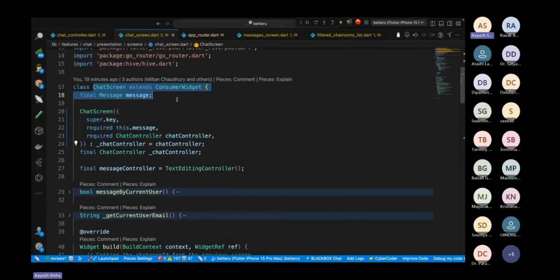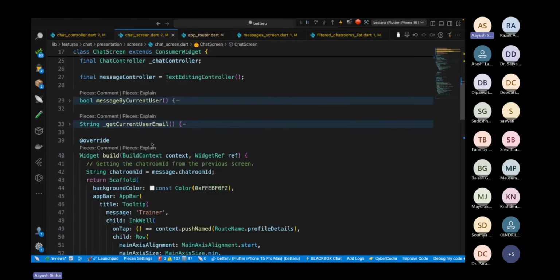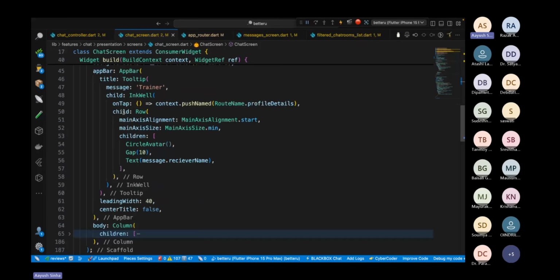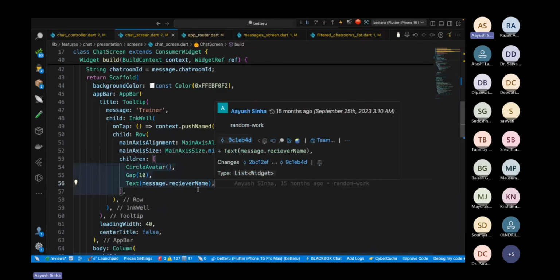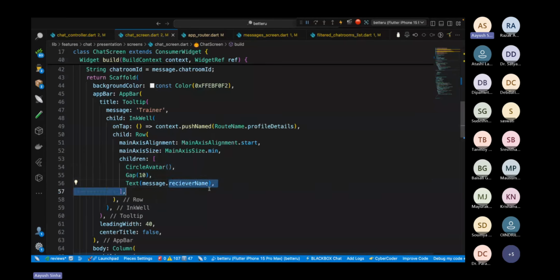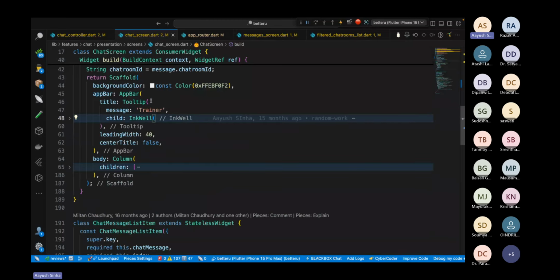Yes. So this is the chat screen we have. We are taking the message over here and the chat controller. After that, we are returning in the app bar. We are just showing the name of the user, the receiver name, whoever I am trying to send the message to. And on the click of that, I'm just sending to the profile details screen. We can ignore this as well.